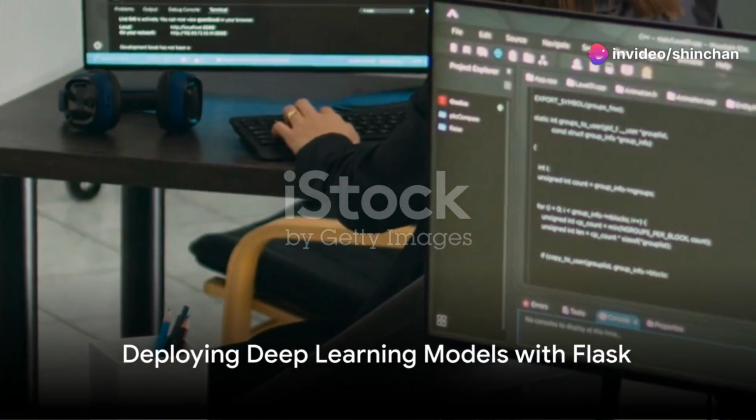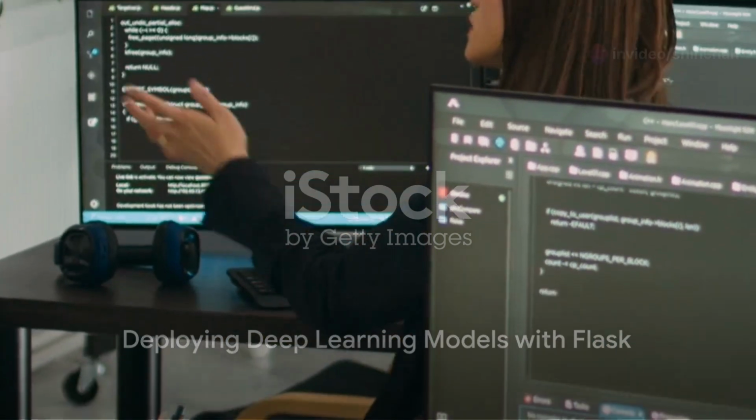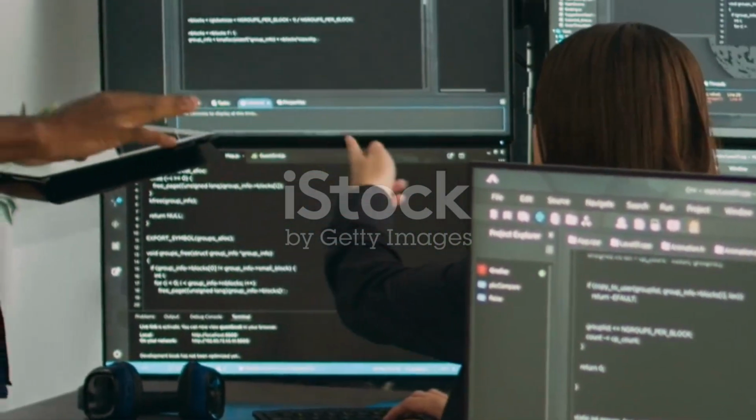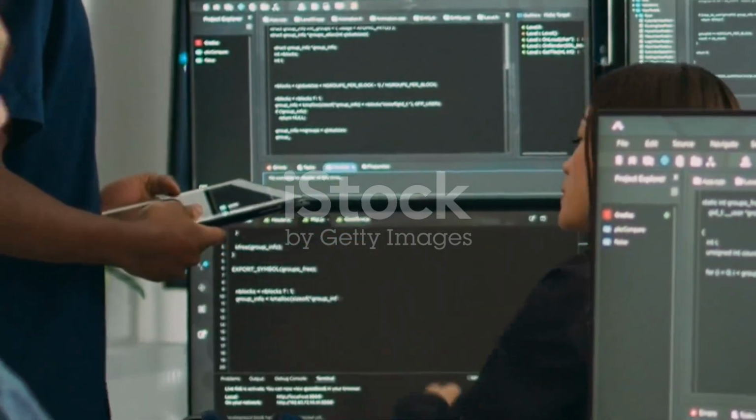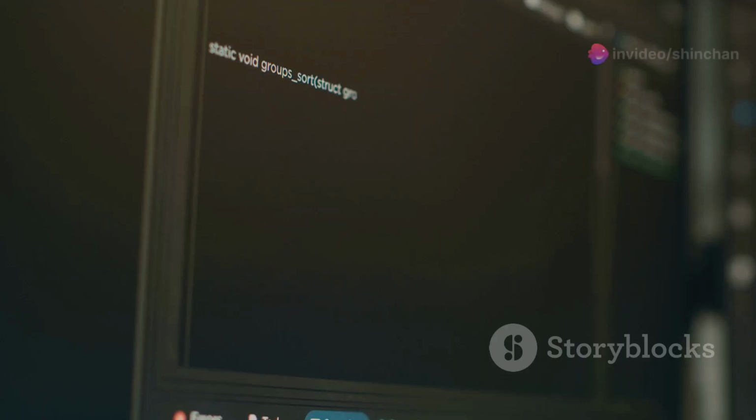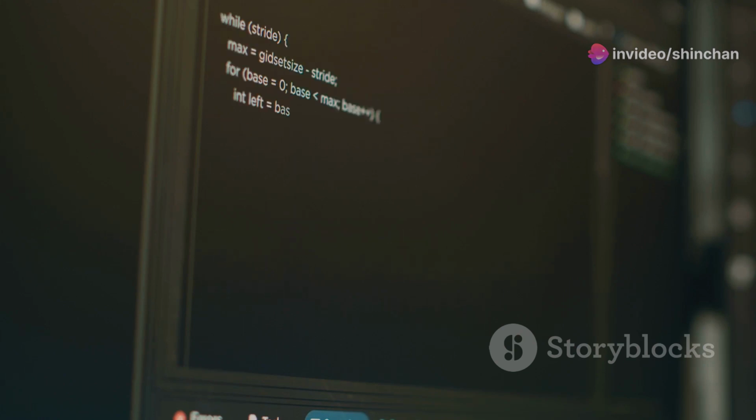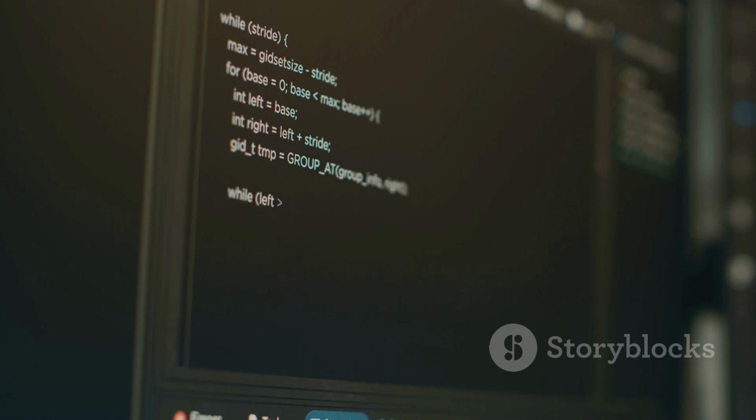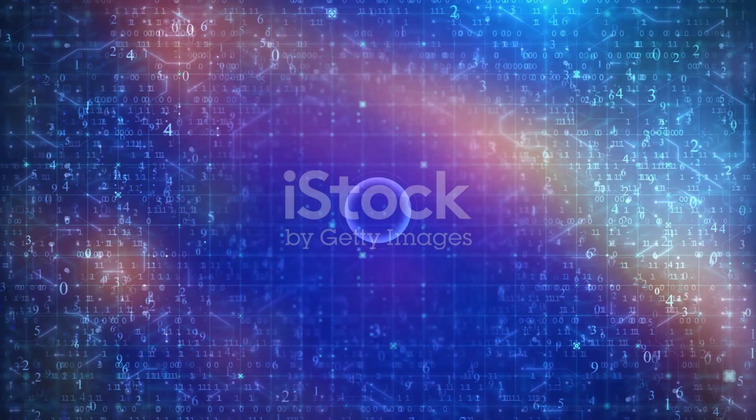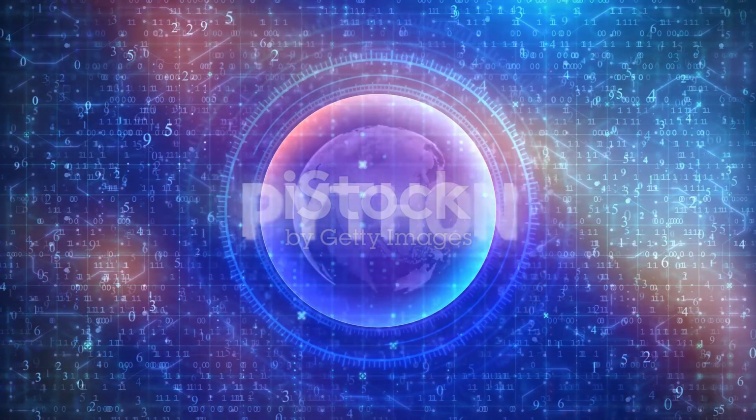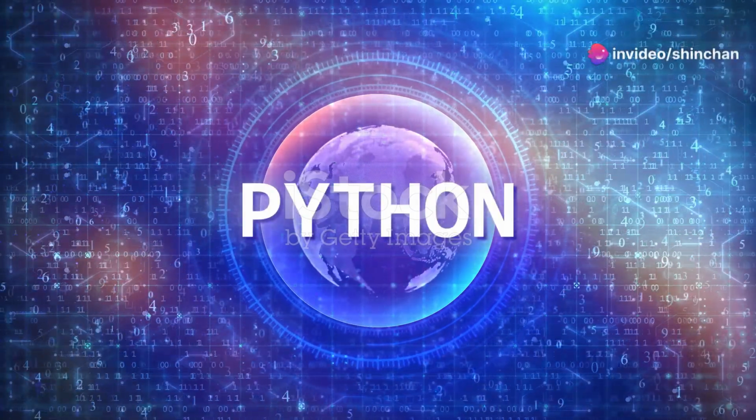First, understand that deploying a deep learning model involves wrapping the model into an application that can receive input, process it through the model, and return an output. For this, many choose either Flask or FastAPI, two of the most popular frameworks for deploying models due to their simplicity and efficiency. Starting with Flask, a lightweight framework that makes getting started as easy as pie.